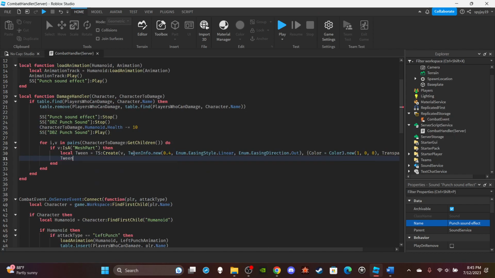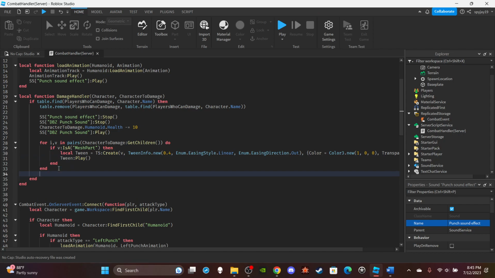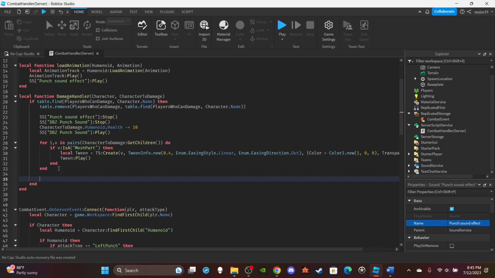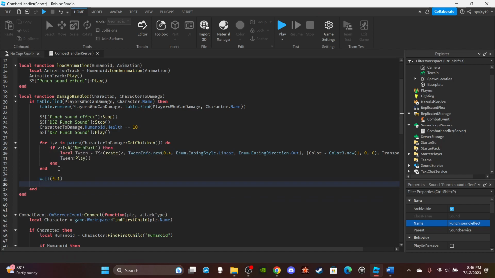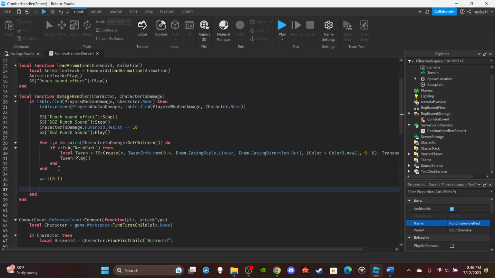Then of course we're going to play the tween. So tween play, right? Then I'm going to skip right here, just put a little space in between there. Do wait 0.1. Change this to whatever your desired setting is. If you want the player to be red for a couple seconds, make it longer. If you want it to be a quick second, then I would recommend 0.1. My supporters in my Discord server told me that the quicker it is, the better. So I was just like, okay, I'll just do wait 0.1.